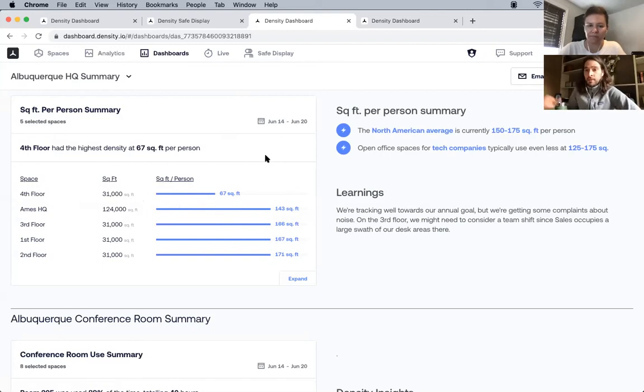So typically they'll have some kind of average. In North America, people typically try to allocate 150 to 175 square feet per person. You can see that change per industry, as you have open offices versus some older industries where you still have formal offices. It goes up. And obviously for a lot of our customers, 150 to 175 was probably more the standard pre-COVID.